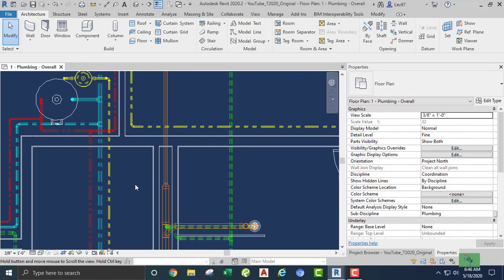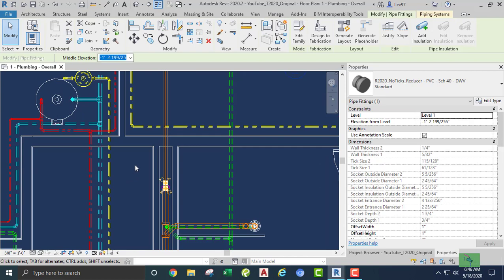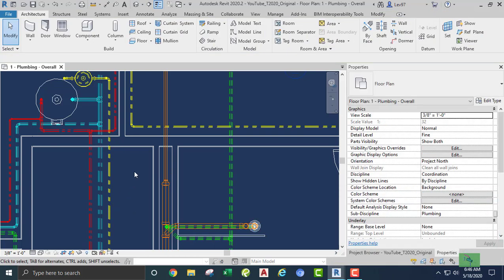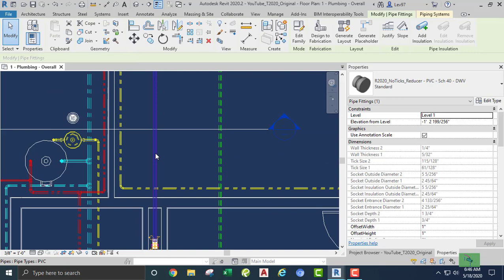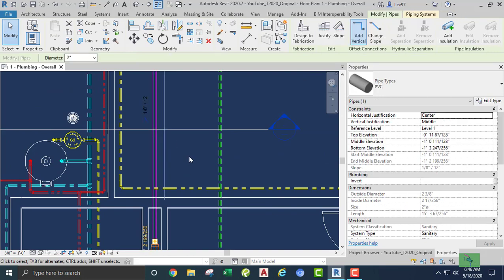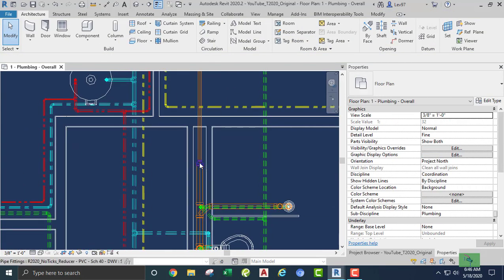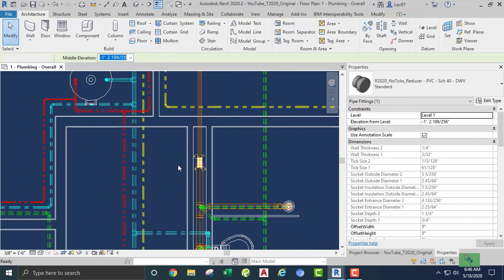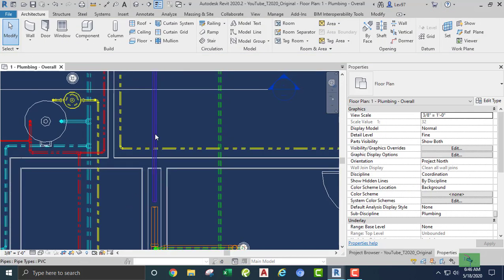Wait a minute. Why can I not? I don't understand why I can't just slide. Is it because it's sloped? I know it's sloped, but I should be able to slide my fitting along that path. I'm going to delete that.